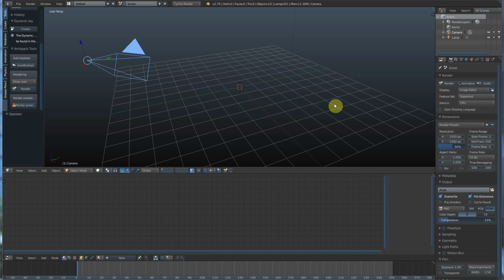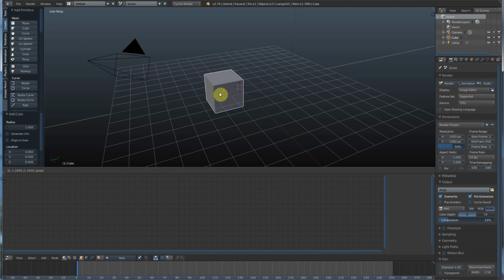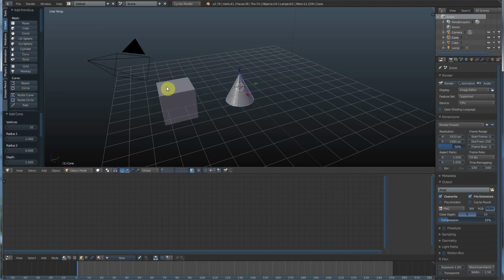So what I want to do first is go ahead in this scene and create a cube, move it over, create a cone, create a sphere, and maybe create Suzanne. Alright? Say I'm happy with this and I just created this scene and I want to save it. Okay, I want to save my work.